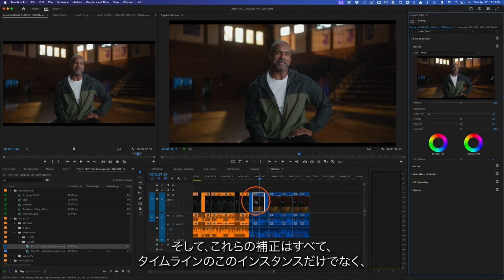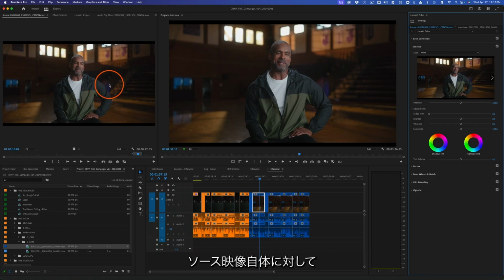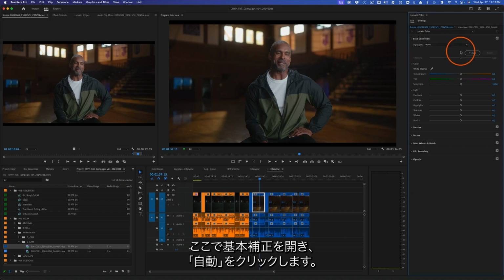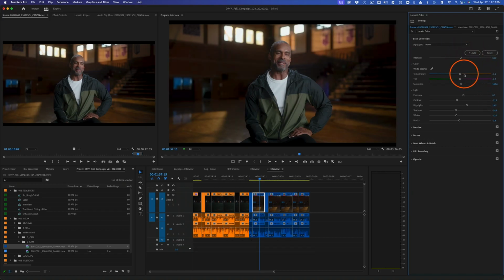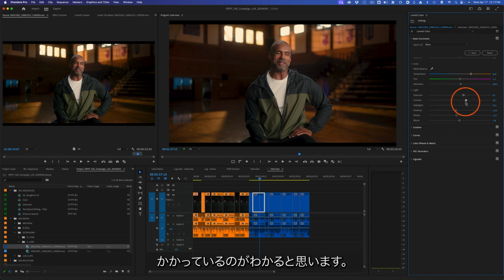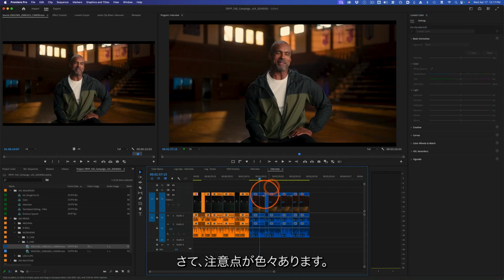And all these corrections are now going to take place on the source clip itself and not just this instance in the timeline. I'm just going to go to basic correction here and hit auto. And I'm just going to warm up the temperature slightly, just make some basic moves here. I'm going to play around with this contrast. And you see it's color correcting on the source side over there on the left as well. There we go. Now, a couple things to note.